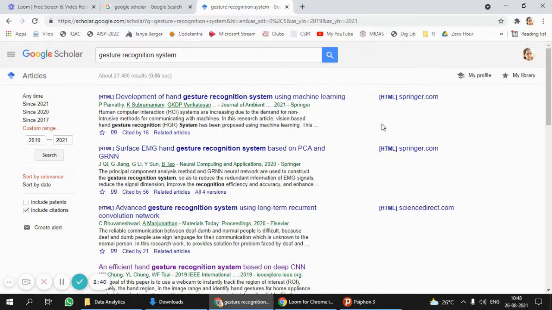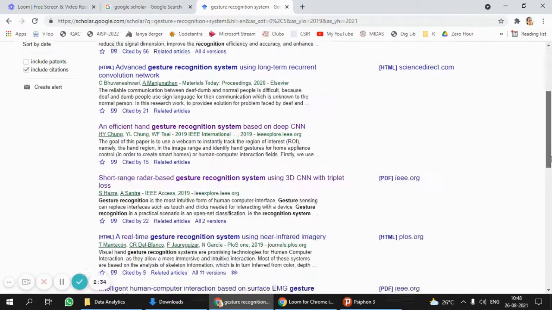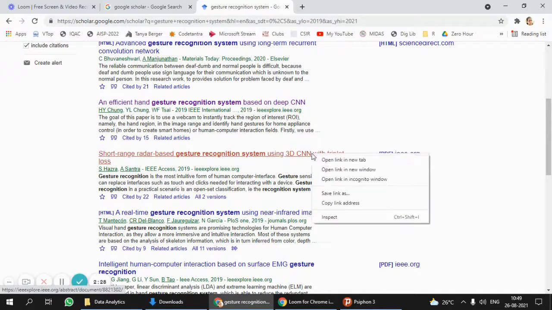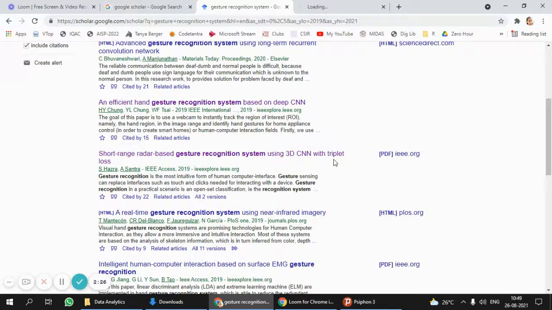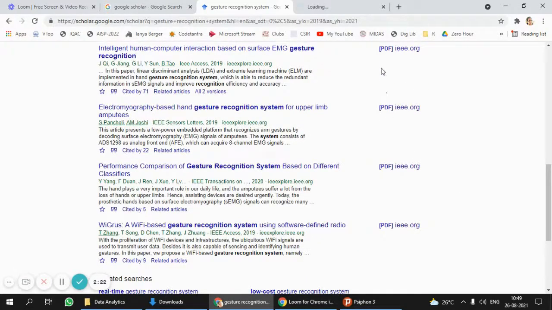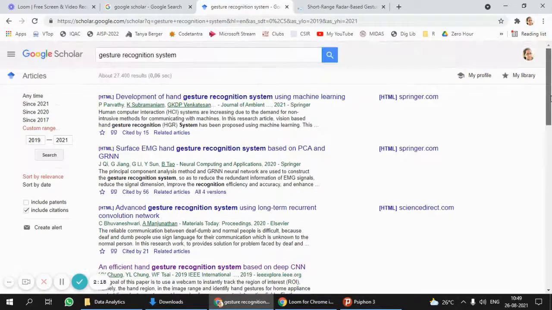Okay, now you see on the right side, there are some options like HTML, and there is one file with PDF. Okay, so whenever there is a PDF, it means a PDF copy is available for you. Just click on PDF, just click on that link. Okay, you see we have lots of PDF files available. If you just click on those links, then you will definitely have an option to download the paper.